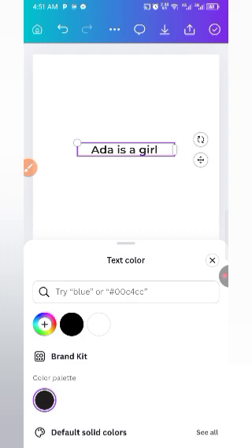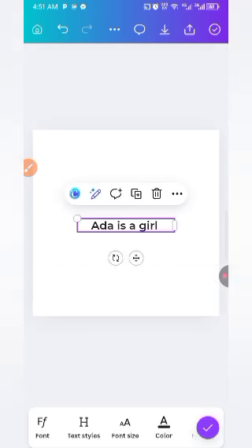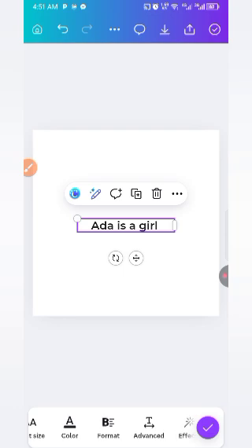And as a graphic designer, you don't use too many colors. If you want your design to be professional, just use two or three colors in your design. You don't use multiple colors. It makes your design non-professional. So let's continue.